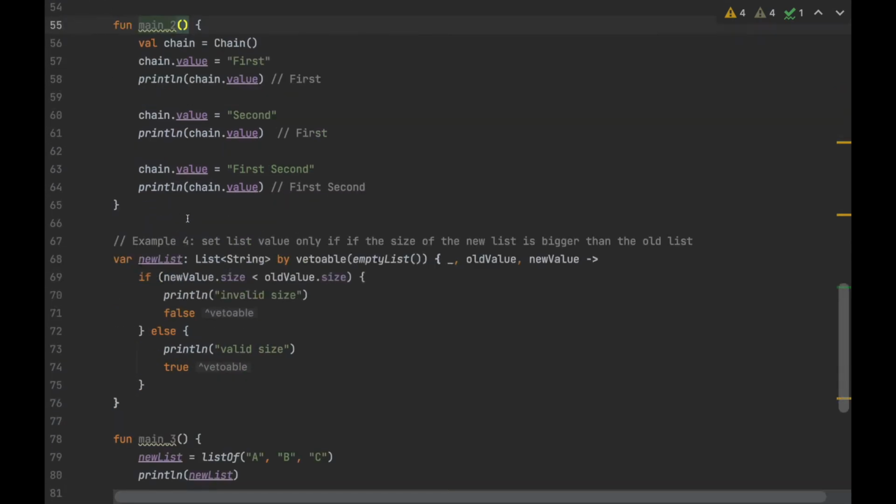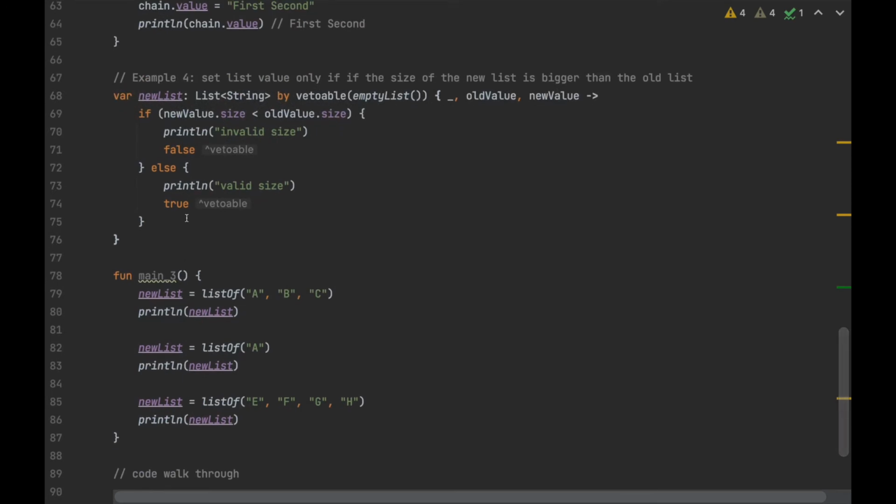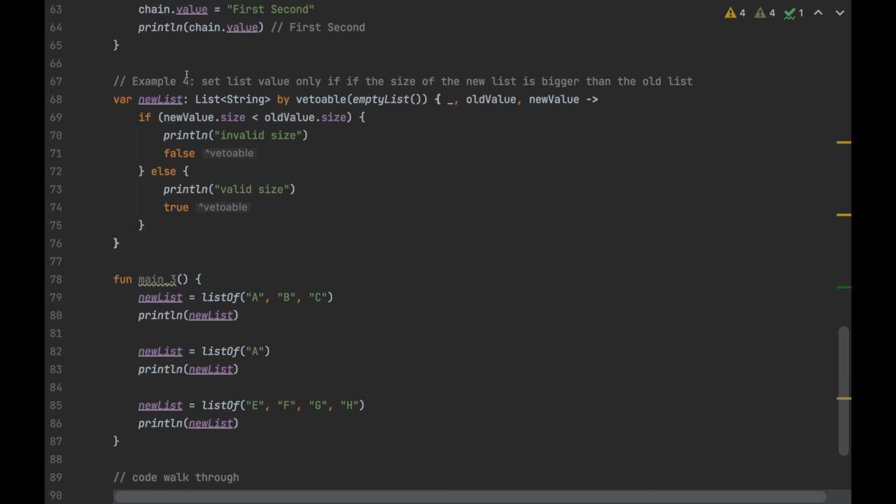Okay, another last example just to make sure we really understood. Let's say we want to set a list value only if the size of the new list is bigger than the old list. So we have a list property, and we want to change it only if the new value has a longer size than the previous value. And so here, if the new value size is smaller than the old value, then we should just say it's an invalid size, we return false, right? When it returns false, the change doesn't go through. When it returns true, the change goes through, right?